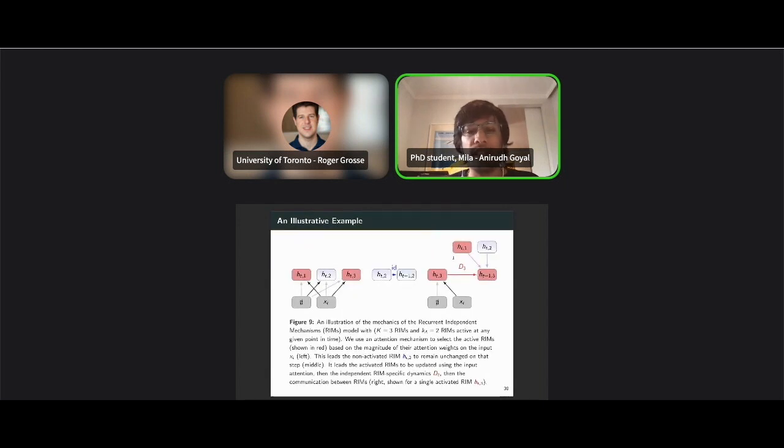Just to give a very illustrative example, let's say you have 3 mechanisms, and xt is a visual input. We append null to it, and now use an attention mechanism to select the active RIMs or active modules based on the magnitude of their attention weights. Let's say H1 as well as H3, the ones shown in red, get activated. H2 is not activated because its belief doesn't really match the information present in the input. This module just follows its default dynamics, that is, it just copies the hidden state.